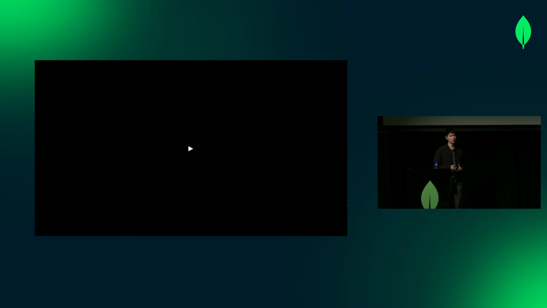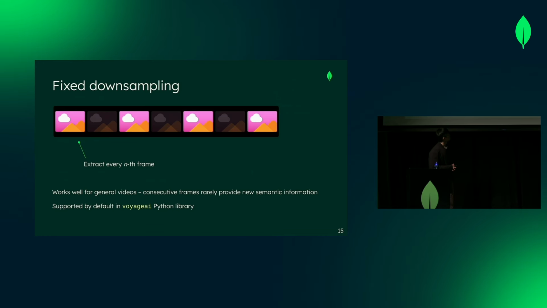So if you're a pro, you're able to reduce the dimension or the frame rate in whatever way that you might want to. However, if you're just getting started, we do have a default strategy that's enabled in the Voyage AI Python library that makes this easy for you. It's called fixed downsampling, and what we're going to do is extract every nth frame spaced equally such that the final video fits within the context length.